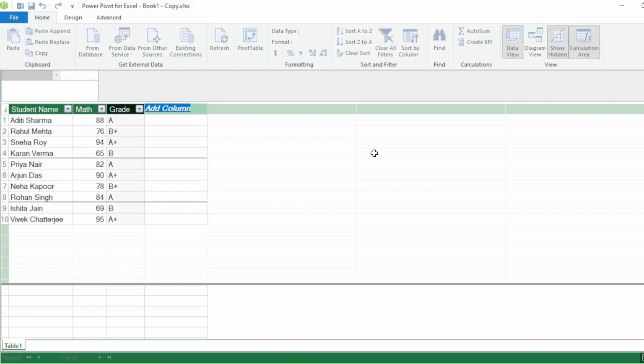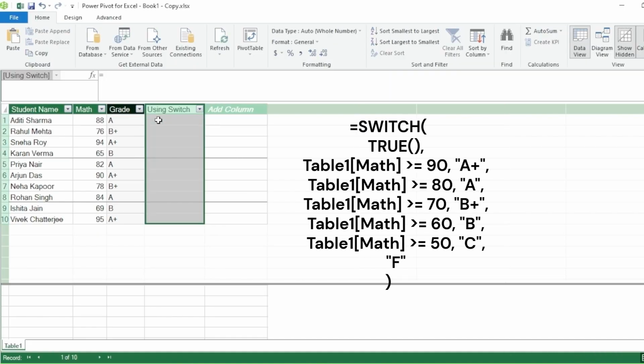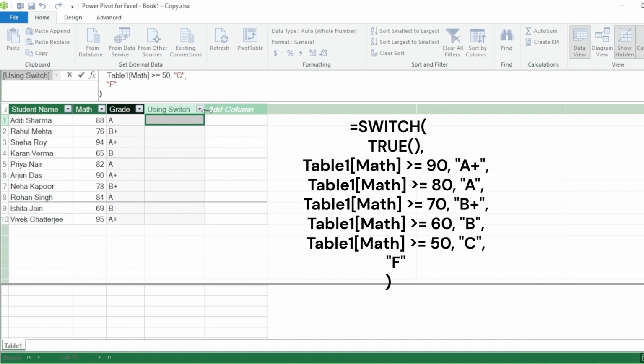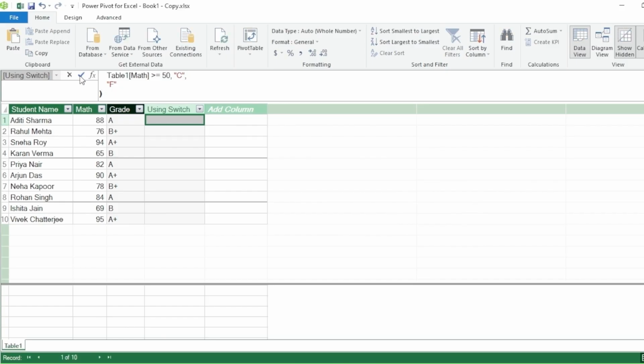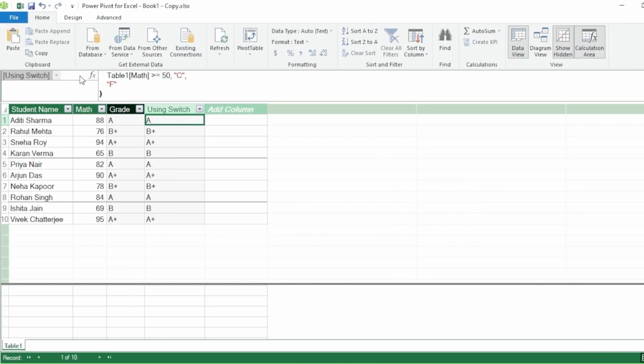We shall create another calculated column. Click the column header and type Using Switch. Click any cell below the column and type in the formula as shown on the screen. Click the tick mark to accept the formula. The grades will be displayed.